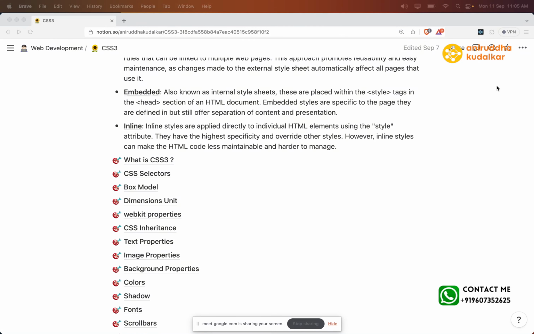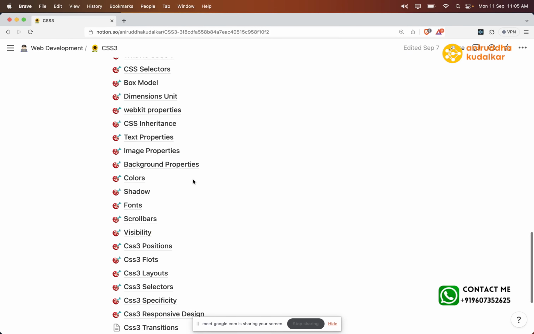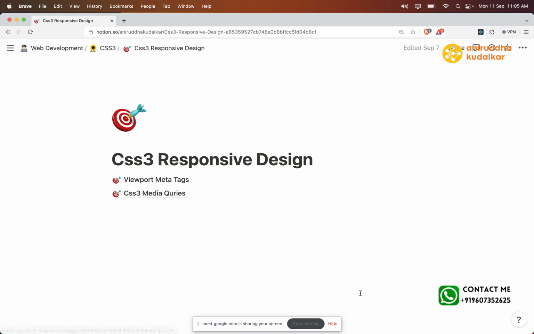Okay, so today we are going to see responsiveness. What do you mean by responsive design? Correct? So can you tell me what do you mean by responsive design? The design is applied the same on mobile, laptop.